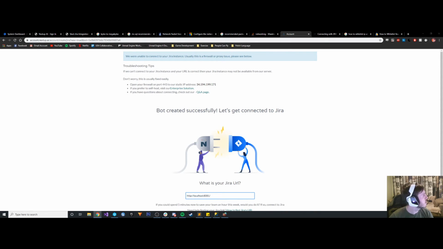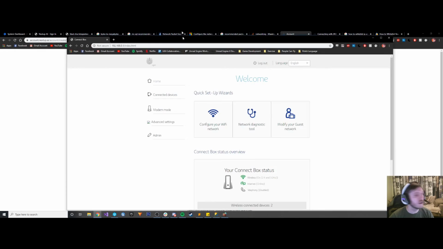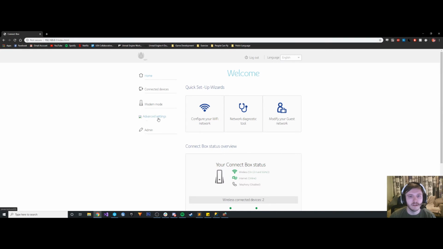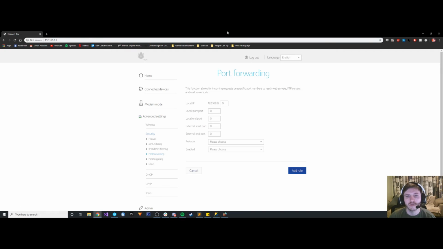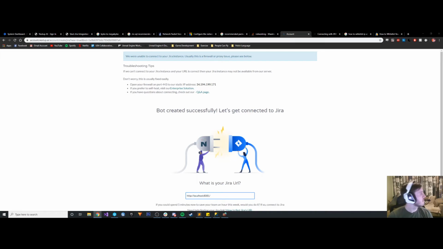Open your firewall port. Okay. Is it advanced settings? Or is it modem? No, not modem. Advanced settings, security, port forwarding, I guess, right? Create a new rule. Both on local start port. So what is it? 443. Add rule.